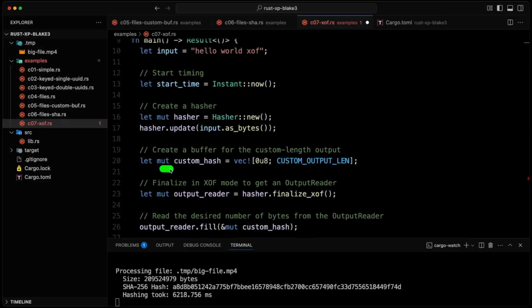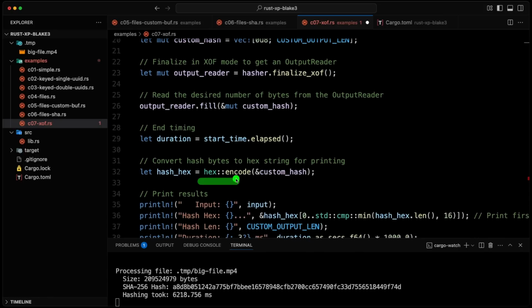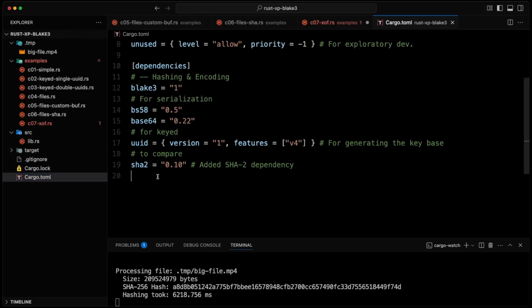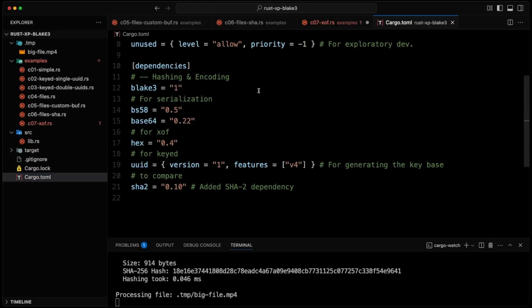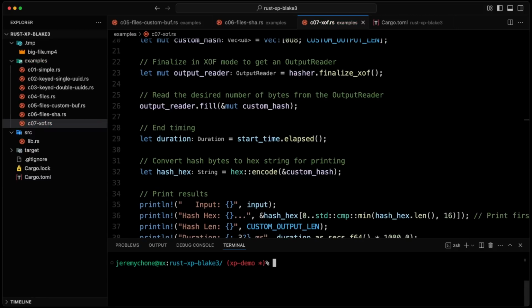Then we create our buffer, and that is where we call finalize_xof and then fill. That will fill the buffer to its length with the data. And then we encode it here. We use hex encode because now this is just a reader, so it's no longer a BLAKE3 hash. This is why we probably need something like that over there. Again, in production I will probably not have these sections, but this will give us a hint. I press save, that should compile, and then I run c07 xof. And that's it. That is basically the hash length.